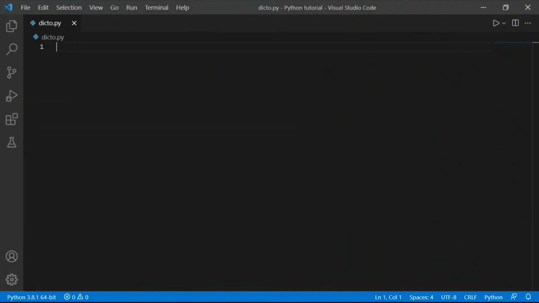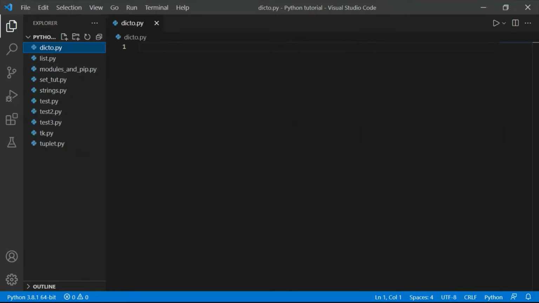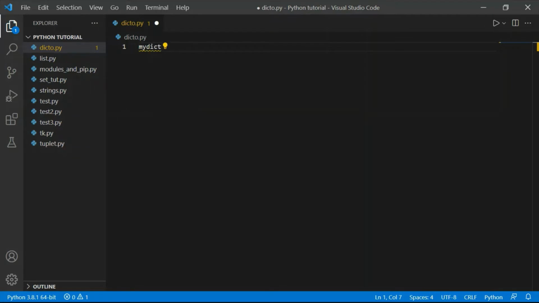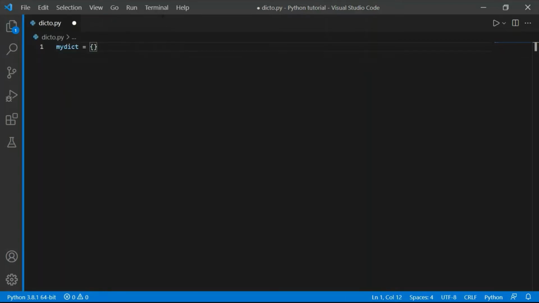So I will create a new file dicto.py. The syntax of creating a dictionary is very simple. You have to create a variable, so we will name it my_dict, and then you have to use curly braces. The syntax is the same as sets. If you have seen my previous video, in that I taught you about sets, so the syntax is the same.